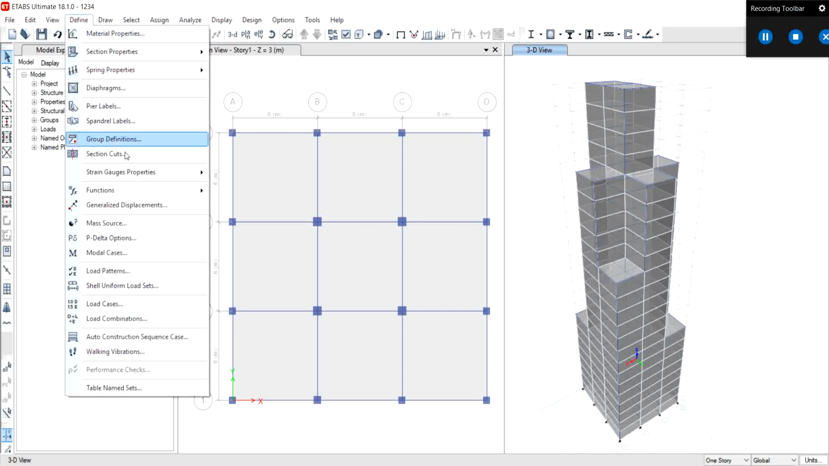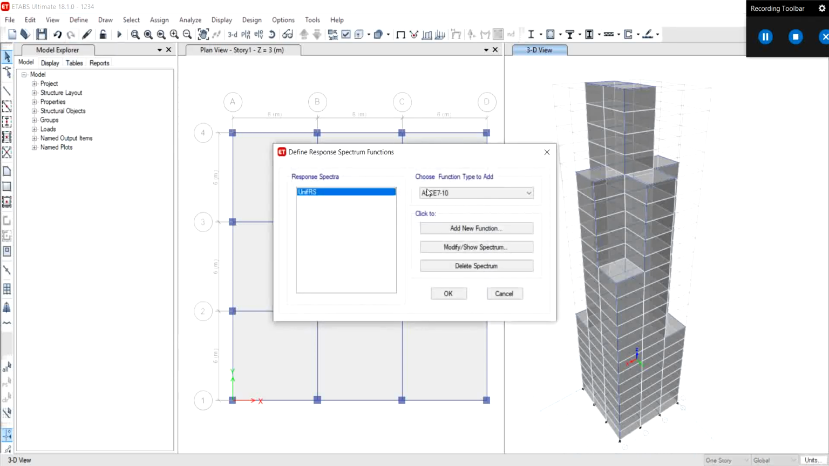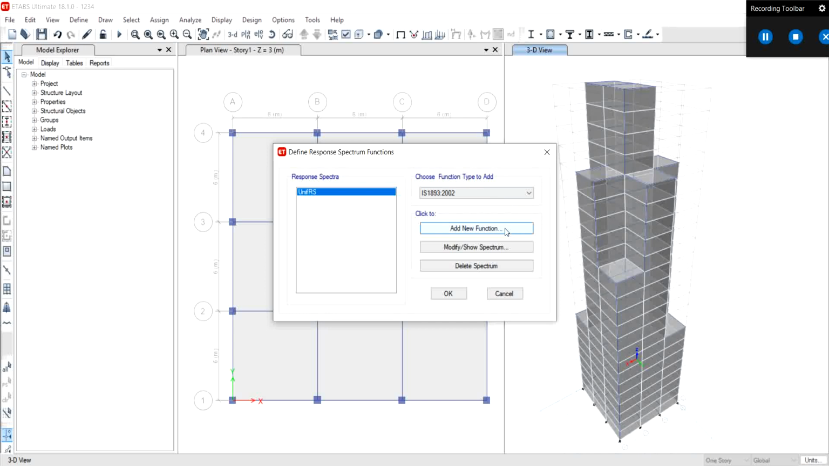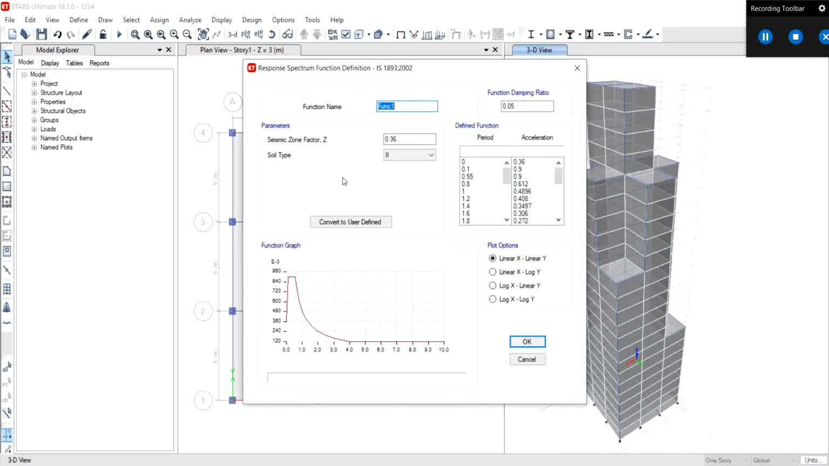So go to define, functions, response spectrum. Okay, and choose function type to add. So here add your IS 1890. Now click on add new function. Function name I will add as response spectrum. Now seismic zone it was point 1, that is zone 2. Soil type 2, that is I have to choose as medium type, and click anywhere.